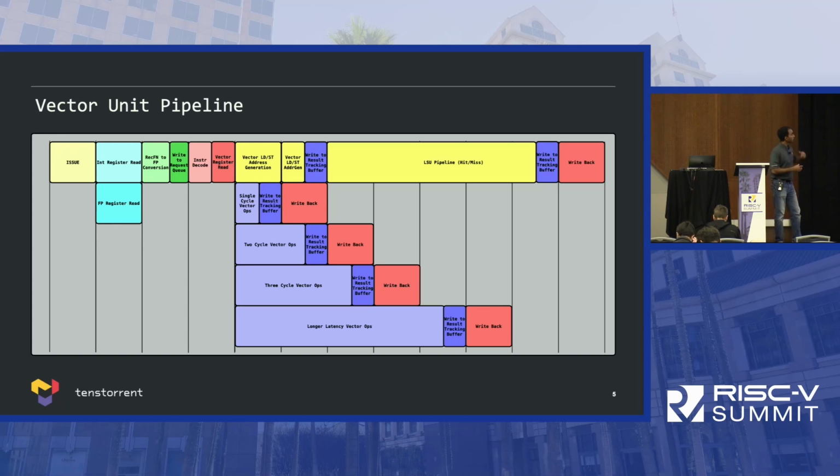So once we actually go through the sequence, we pick an operation. We read the vector registers for the operation. If the operation is a load store operation, we do an address generation, and then we write it to the result tracking buffer. I just want to take a minute and talk about the result tracking buffer.